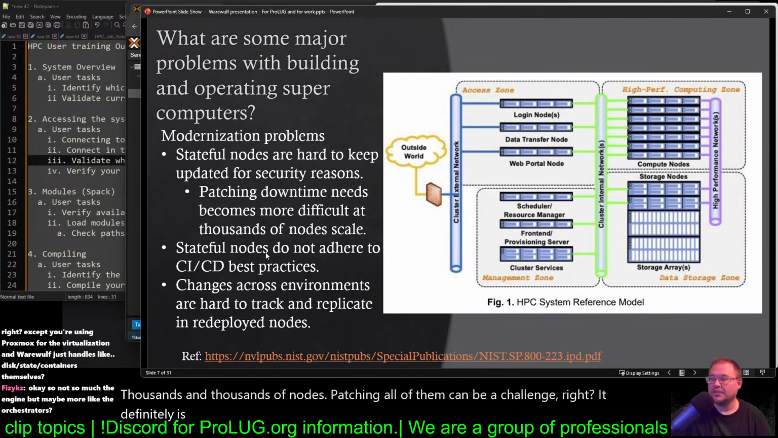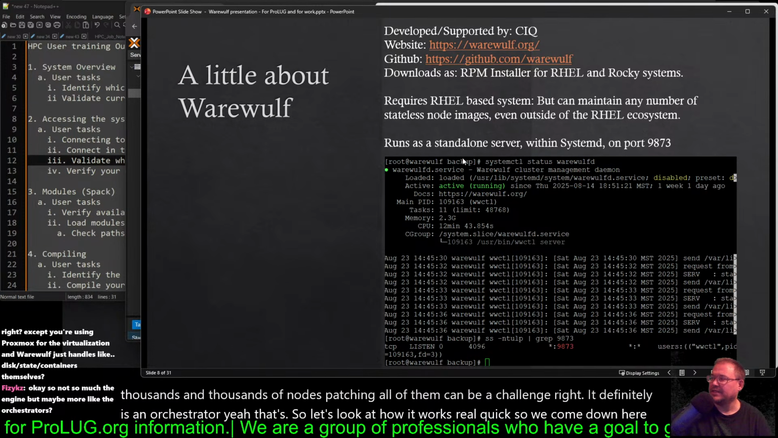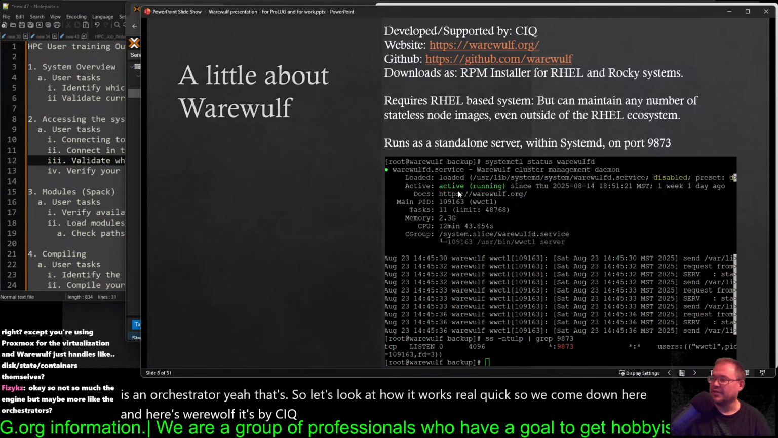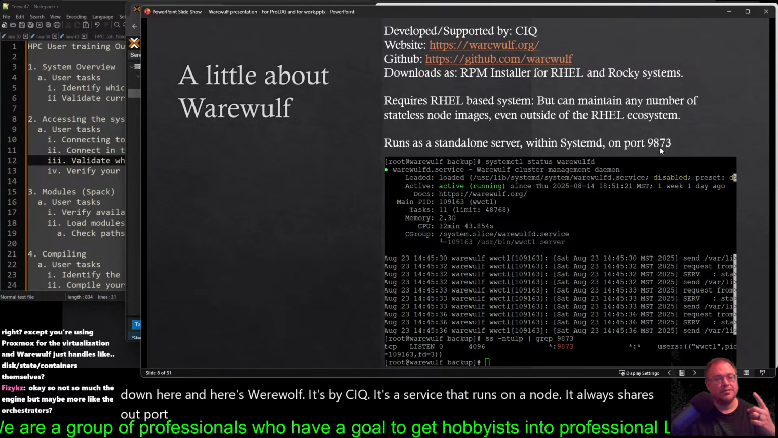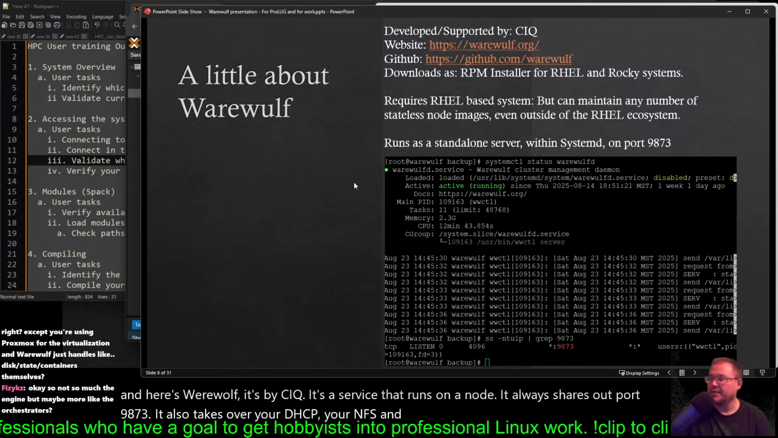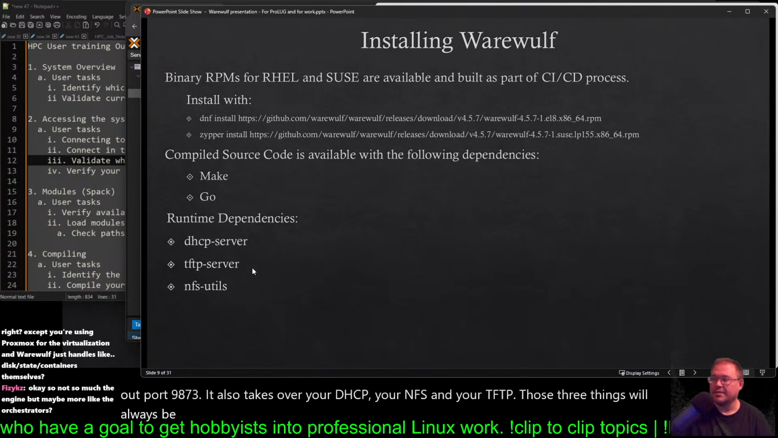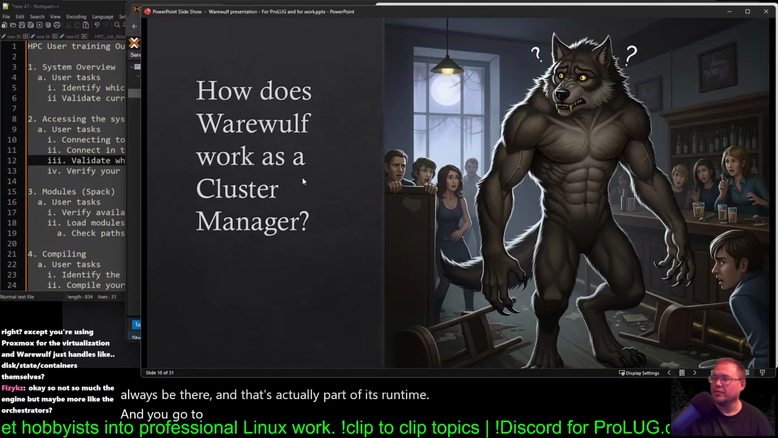Yeah, fits. So let's look at how it works real quick. So we come down here, and here's Werewolf. It's by CIQ. It's a service that runs on a node. It always shares out port 9873. It also takes over your DHCP, your NFS, and your TFTP. Those 3 things will always be there, and that's actually part of its runtime dependencies when you go to run it. So kind of brass tacks, what is Werewolf doing?